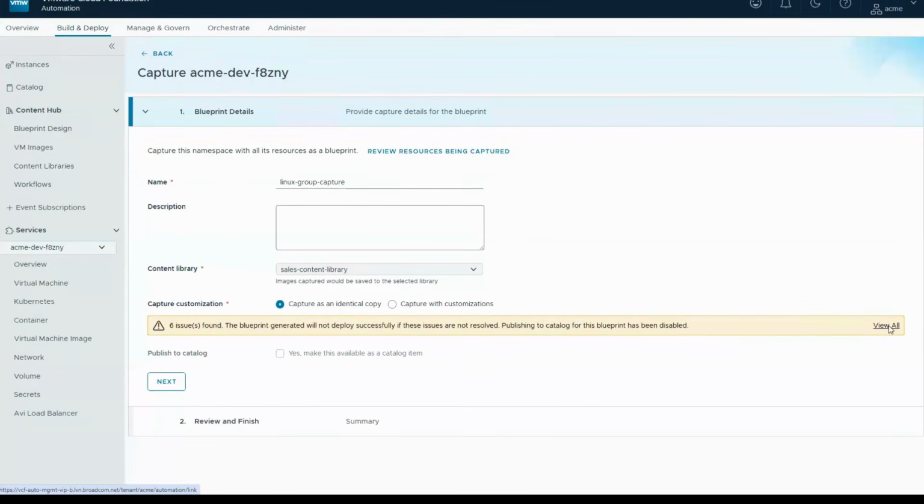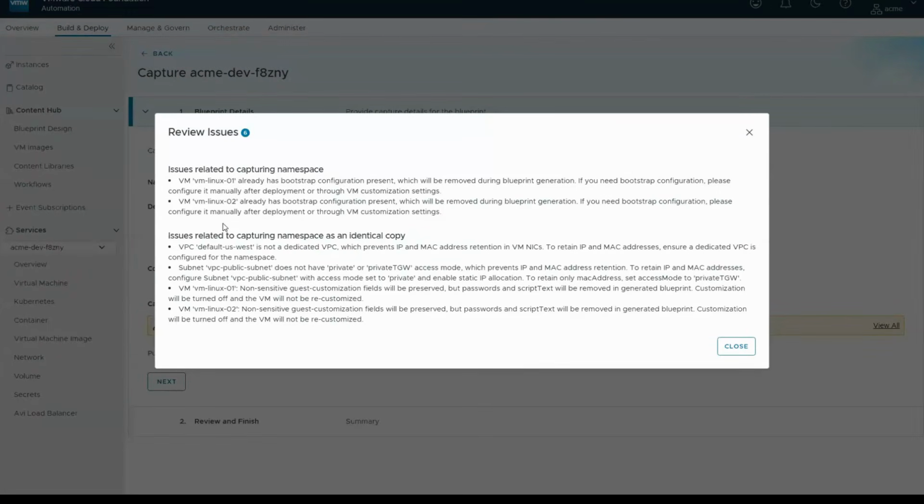And we can look at some of the found issues. Some of these issues are going to be informational and some of them are blockers. The thing I want you to understand is that there are 2 sections here when it comes to warnings. There is the capturing namespace section, and this is informational, saying that the VMs have already booted and they already have a bootstrap configuration. We will remove them from the blueprint generation so they don't get, for example, customized again.